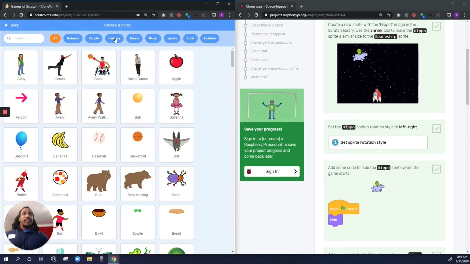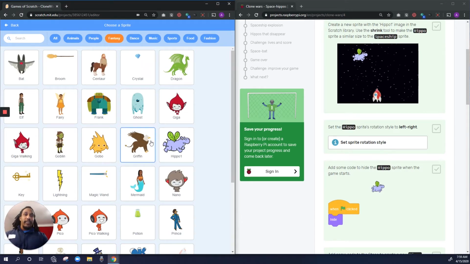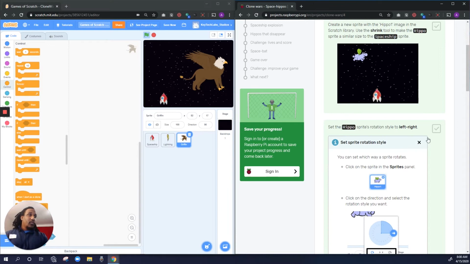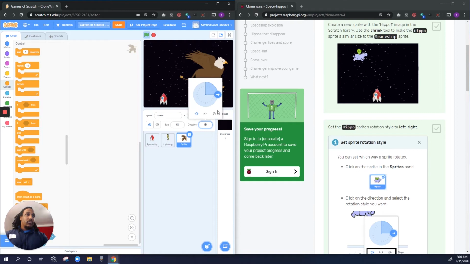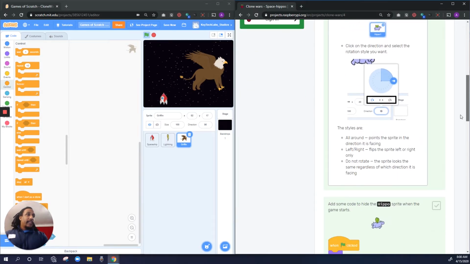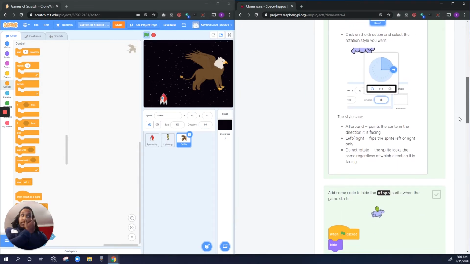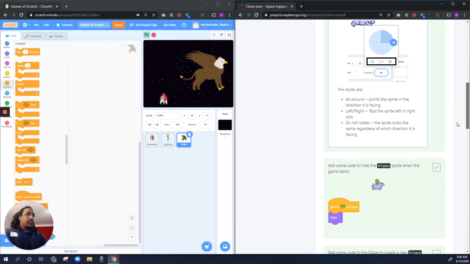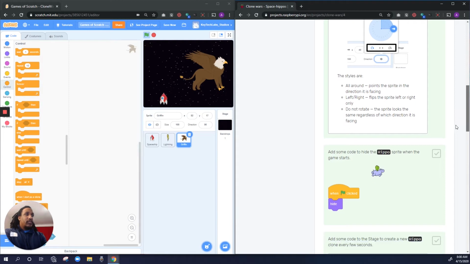So we went to the sprite, going to fantasy. Yep, a griffin. There we go. That took up half the screen. So the first thing it wants to do is set the sprite's rotation, which really means to change the direction. But our sprite is going the right direction, so we'll just keep it like that. And it gave us some ideas of style, but it's essentially saying what we're already doing.